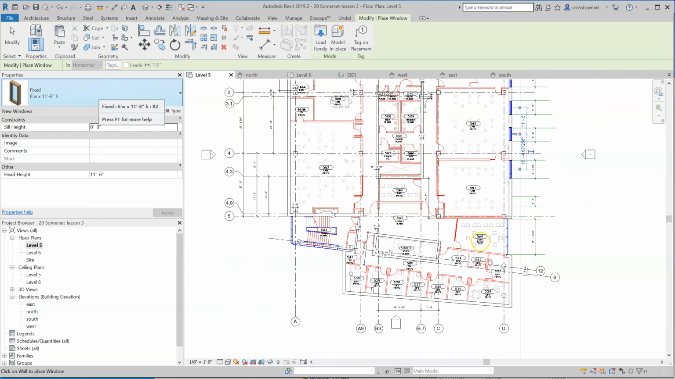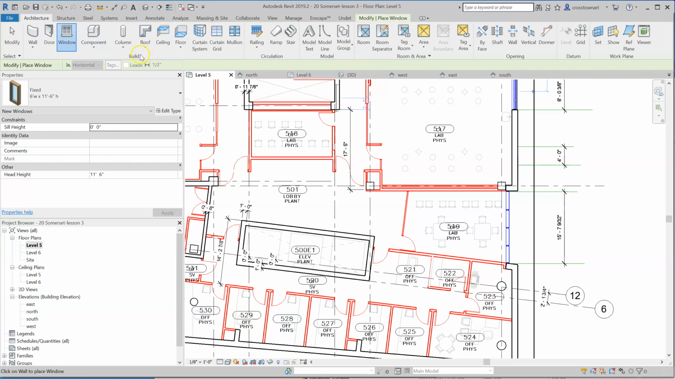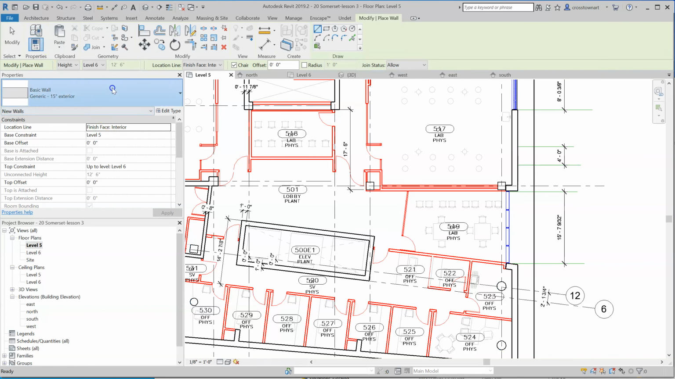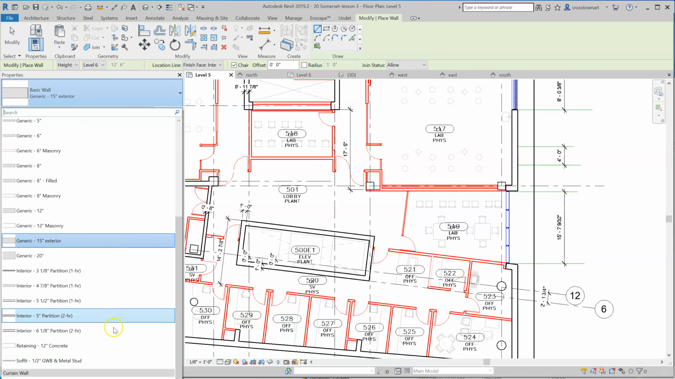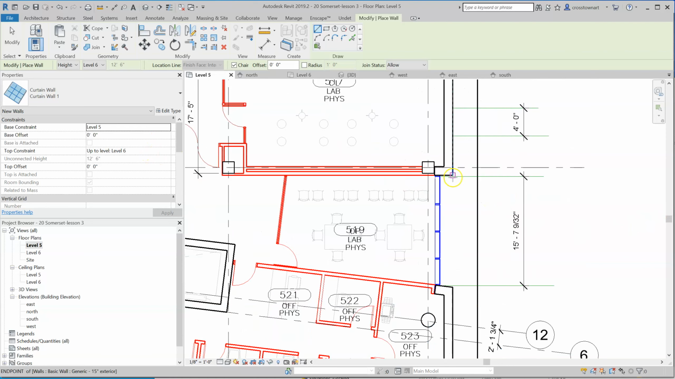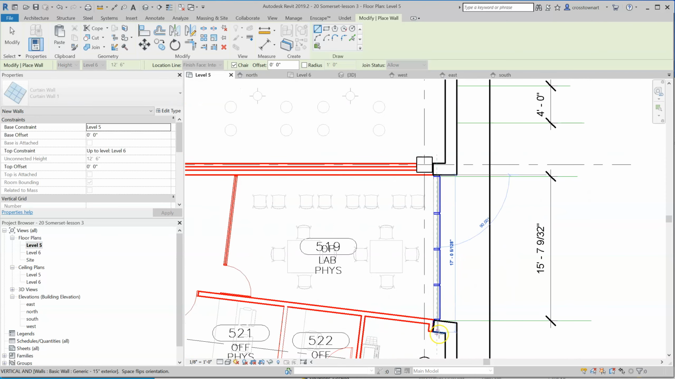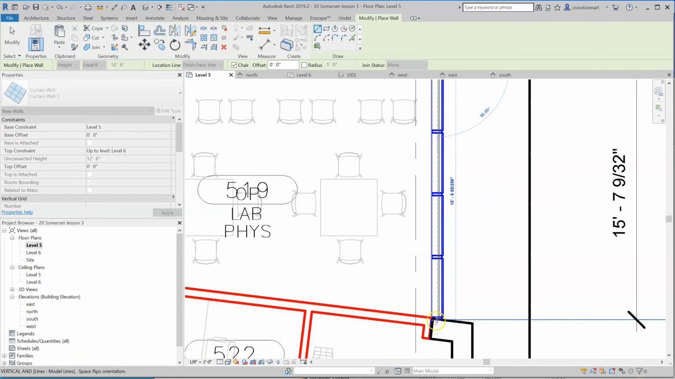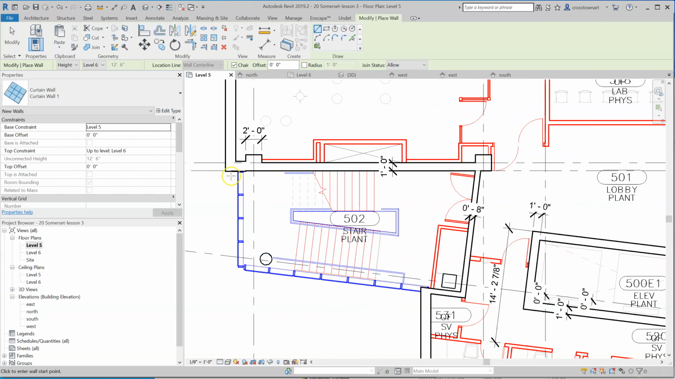Let's go ahead and draw the curtain wall for this classroom. Architecture wall. Let's select the plain old curtain wall. 5 to 6, that's fine, and we're just going to draw across this gap till we intersect that wall. Where else do we need one? We need it in the stairwell, because that's all glass.